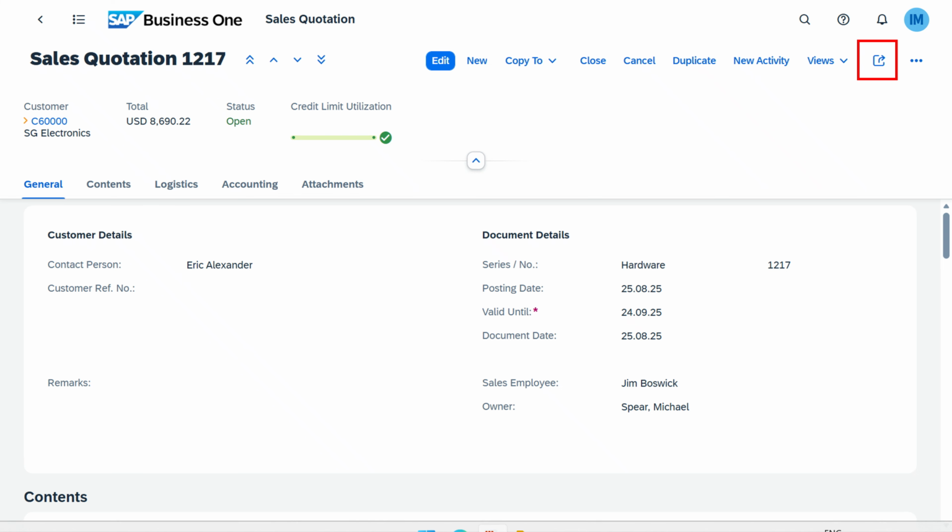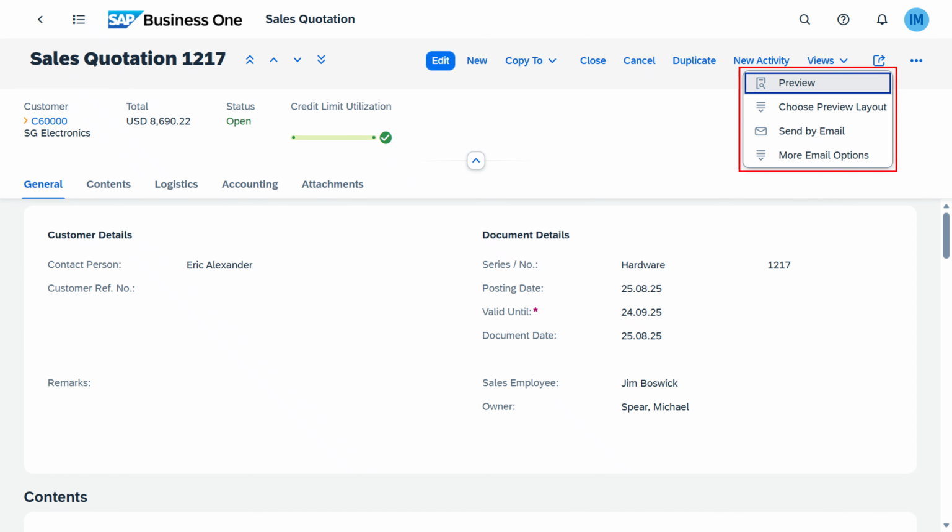Further along on the right, there is the share icon visible again. In this context you can preview the printed document, and choose another preview layout than the default. This can be used for documents in other languages or printing different kinds of documents depending on the setup of the Business One system, as well as directly sending the document attached to an email in different formats and layouts.